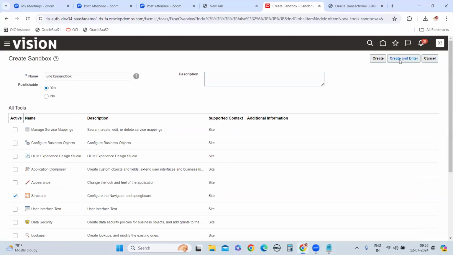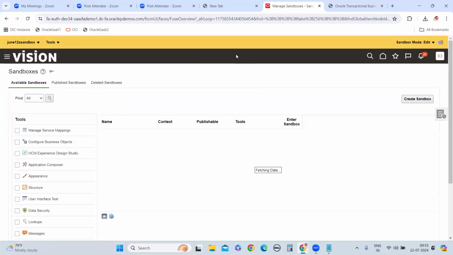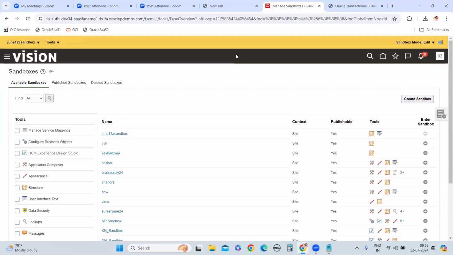I will show you now. In the June 12 A sandbox, open Page Composer and click on create. In the report you also showed the permissions, right, Vamshi? You can select only a particular user, or we can select multiple users there.